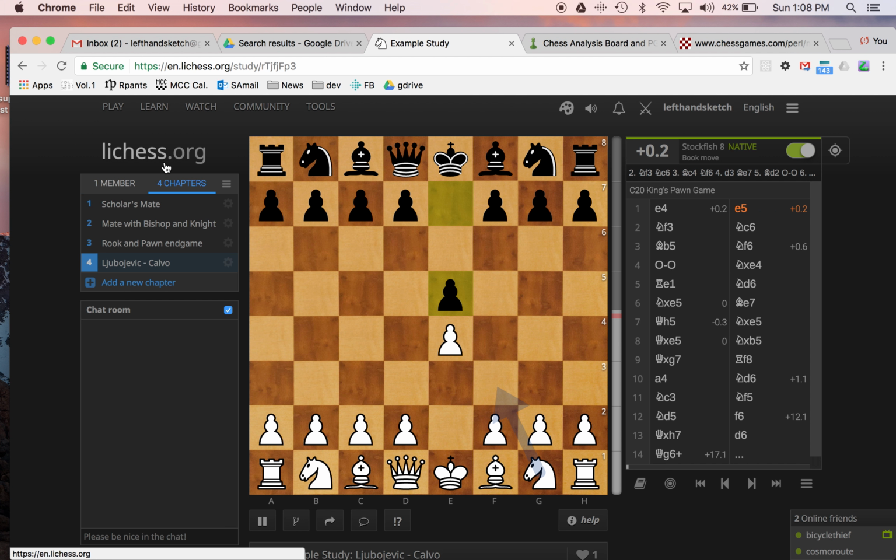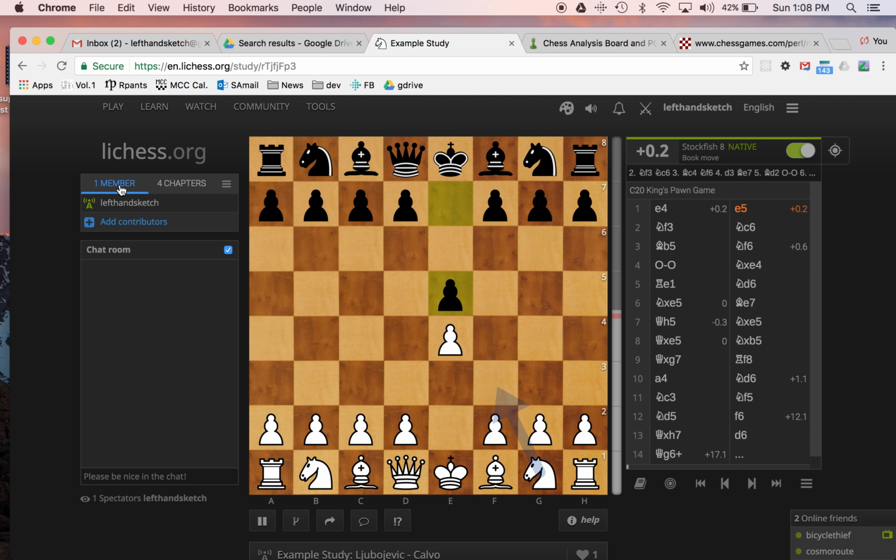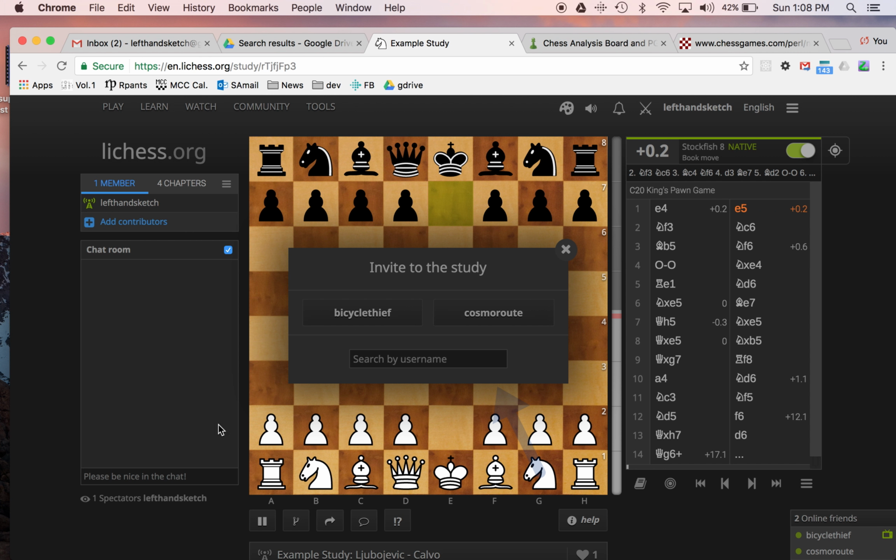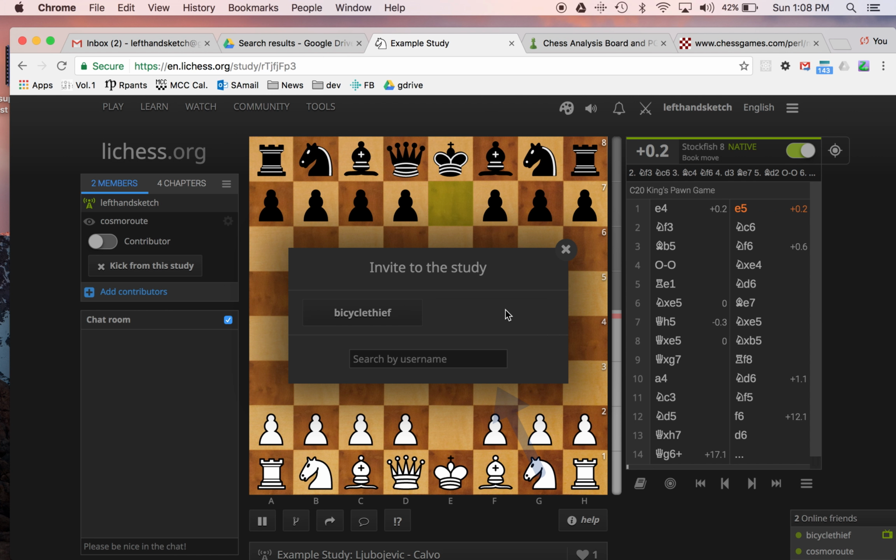So those are Lichess studies. I think one other thing that might be useful to see the difference of is, right now I'm under chapters here where it says chapters. If I click on member, you'll see there's only one member, that's me. If I want to add someone, I click add, and let's add Cosmo Root. So now he's on this study.